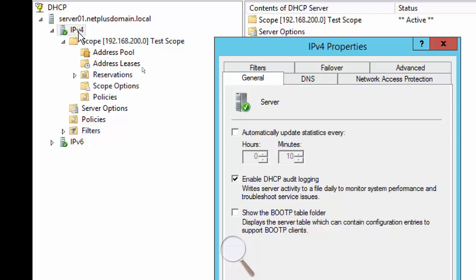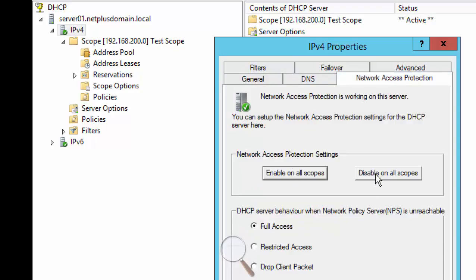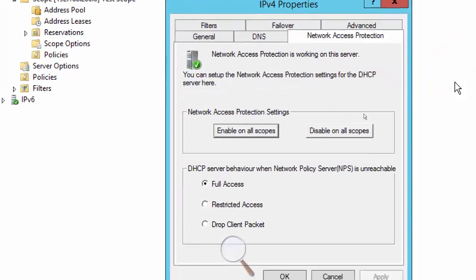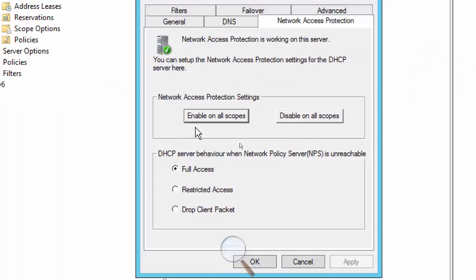If we right click the IPv4 network access protection, what does it say here? Everyone right click the IPv4, right? So it says enable on all scopes, right? Enable on all scopes. We have just one, so we're okay. But in production, if we have multiple scopes, we're not going to go for that, right? If you want to go specific for scopes.